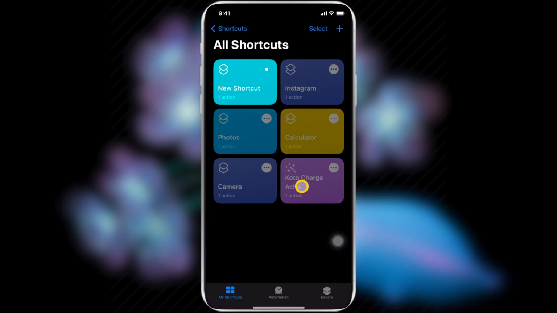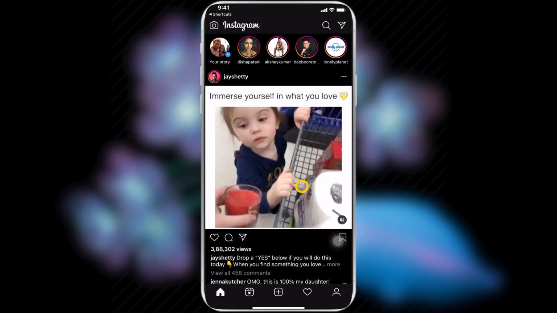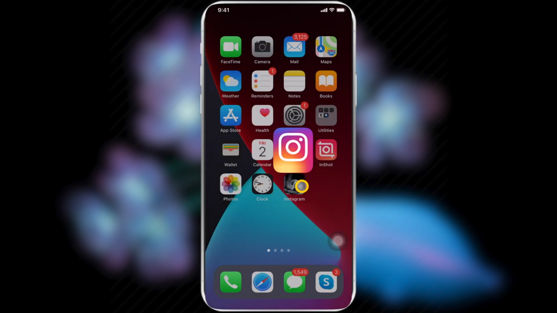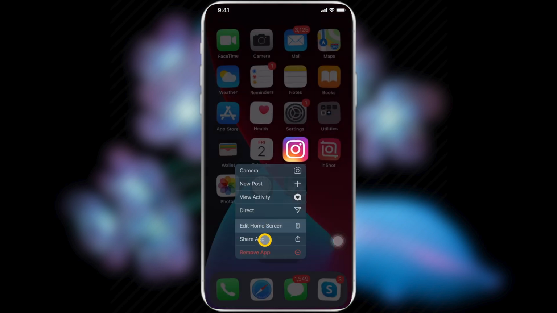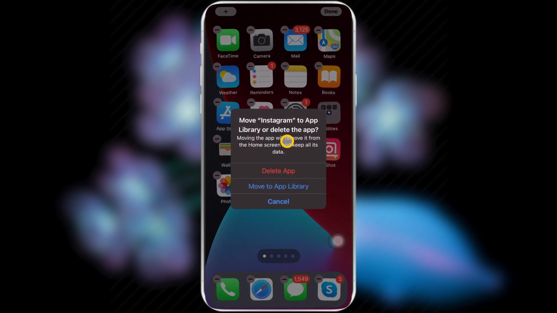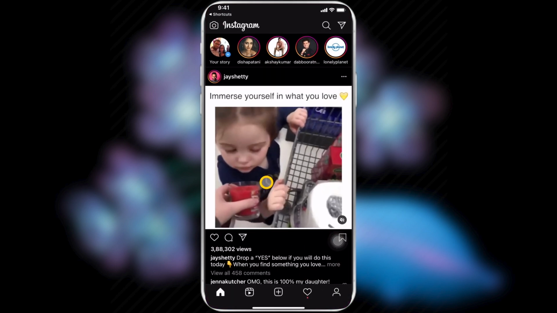Now application shortcuts created. Now original apps move to library. So the original app is not showing in the home screen. Now you can open it directly by tapping shortcuts.